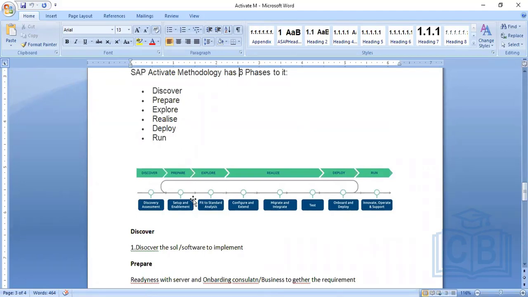SAP suggests that if you want to implement ECC, then go for the ASAP methodology. If you go for S4HANA implementations, go for the Activate methodology. That is the preferred approach, the SAP preferred solution. So generally consultants follow the method SAP recommends for implementation. The Activate methodology is considered again as 6 phases. The first one is the discover phase, the second one is the prepare phase, and the third one is the explore phase.